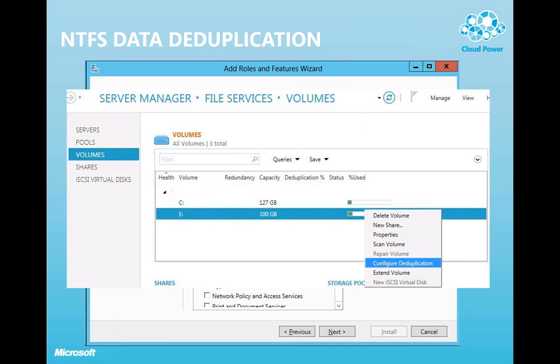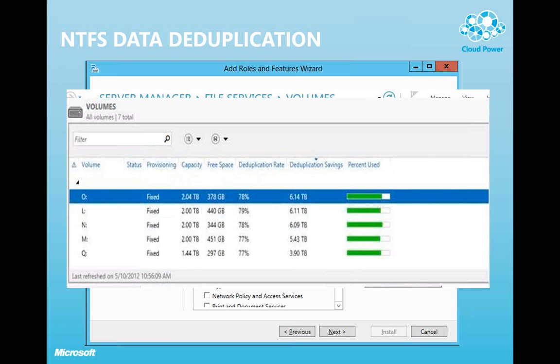You select your drive, you say that you would like to configure deduplication, and you stipulate how aggressive you want to be with that. So you can have it deduping continuously, or you can stipulate windows that it does it during, overnight, for example. You've also got the ability to stipulate directories and file types that you would like to exclude from this process.